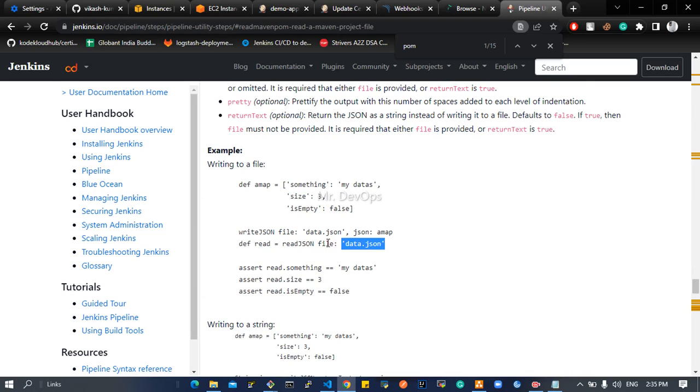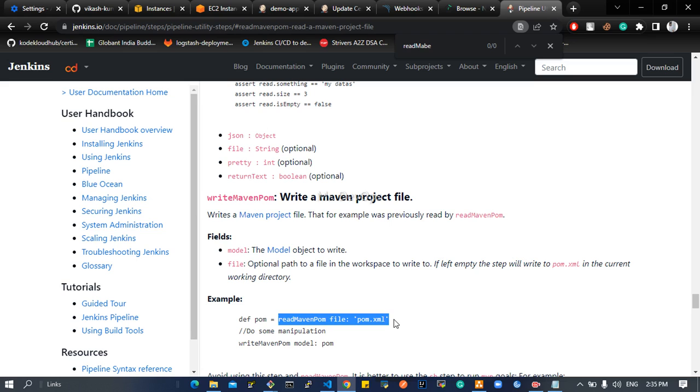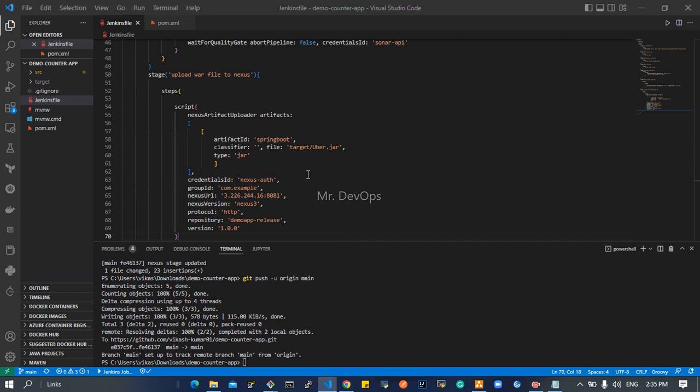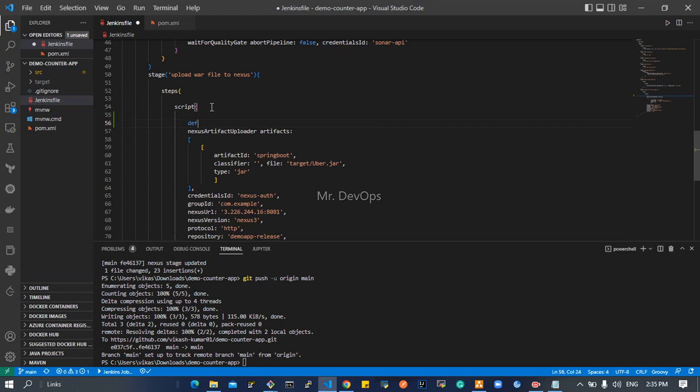Okay, so see, read file equals read JSON dot this. This is what we will use, this one. Okay, read Maven pom. Make sure you remember this keyword. Now in the script section, we will define a variable, like read, something meaningful, maven pom version equals, how will we get it?